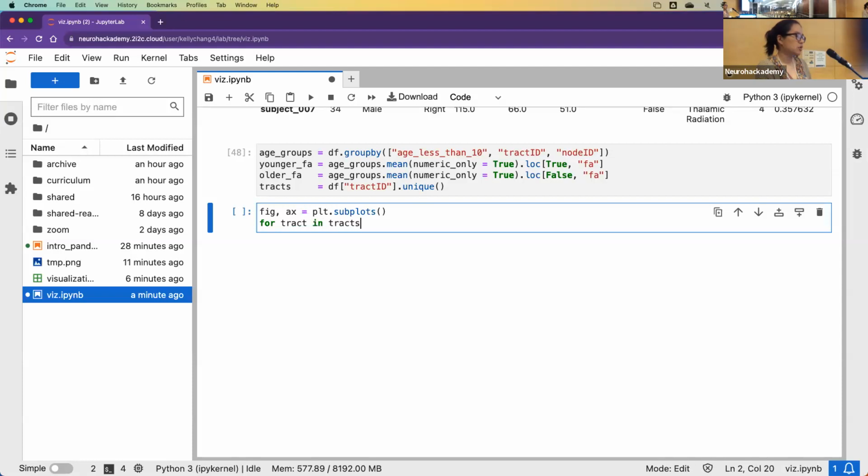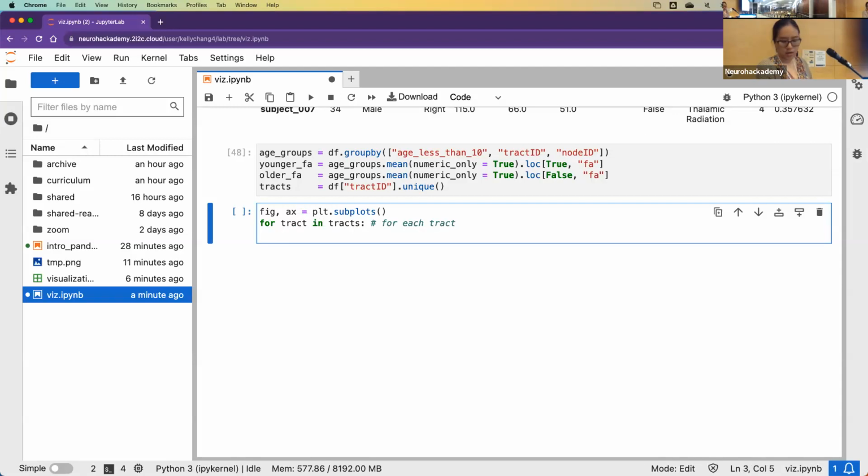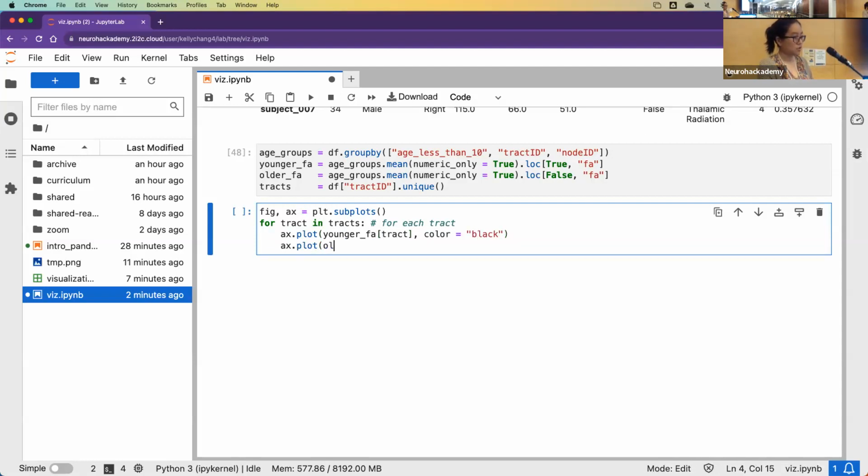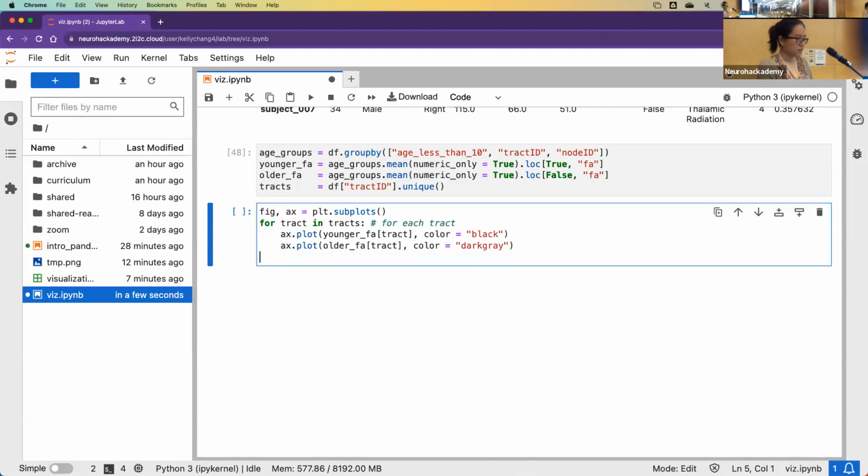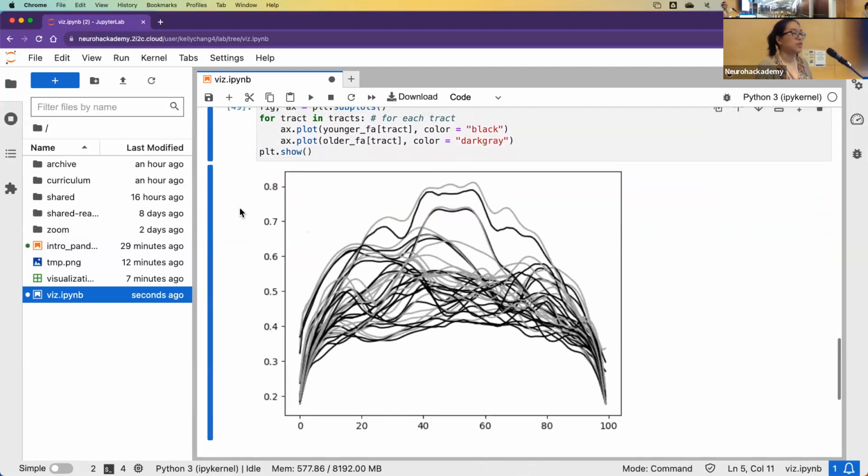For tract in tracks, so for each tract we have, just remember that list of strings that I gave you. We can do ax.plot. From the younger FA group, we can plot the tract, give it a color of black, just so we know that is different. ax.plot, older FA tract. I'm referencing that particular tract that we've subsetted out as an index. Color equals dark gray. I'm going to just do plt.show. This is a personal thing of mine, just so I know that's the end cap of the figure I want to draw. And we're about to see a bunch of them rendered out on the same plot.